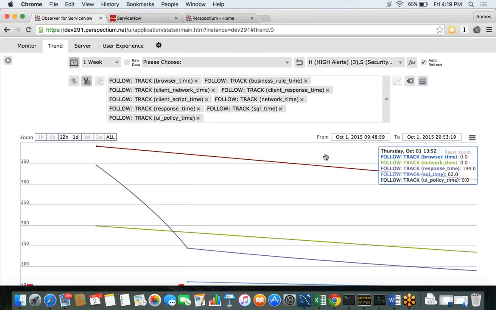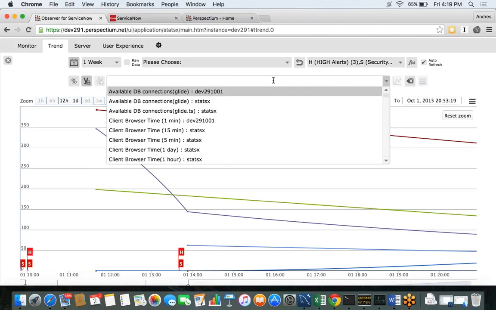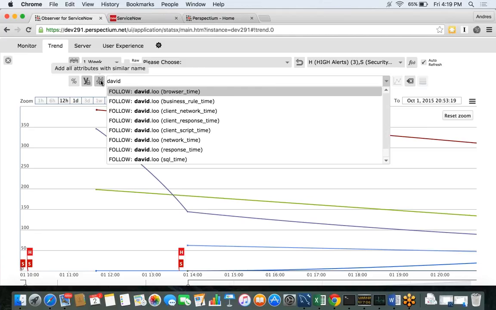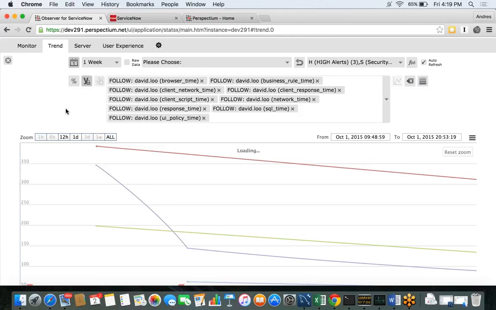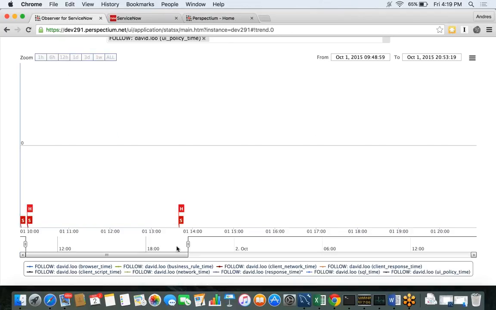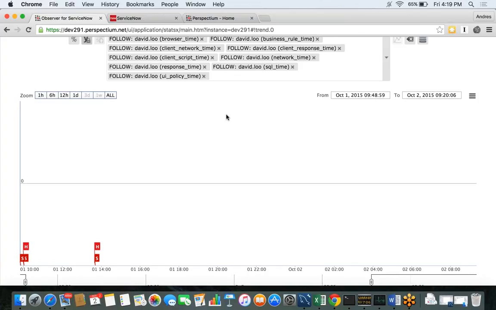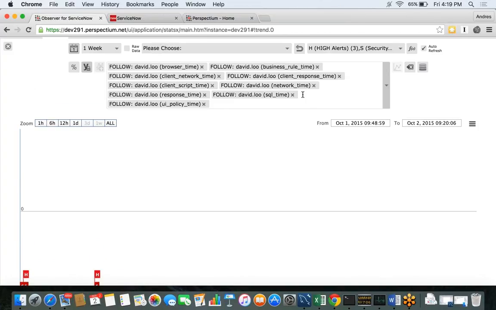I also can come here, and I'm going to clear it out one more time. And let's take a look at what we've been doing with David Liu. And again, I can click this button and include all similar attributes, and I redraw my chart. And David really hasn't been too busy, but I can again see some information here with my events, along with what he might have been doing around network time and so on, client response time.